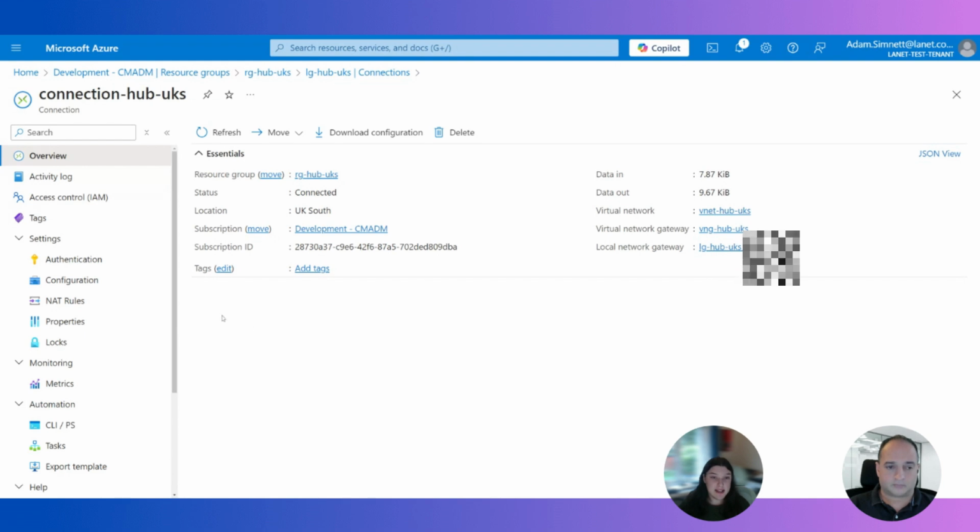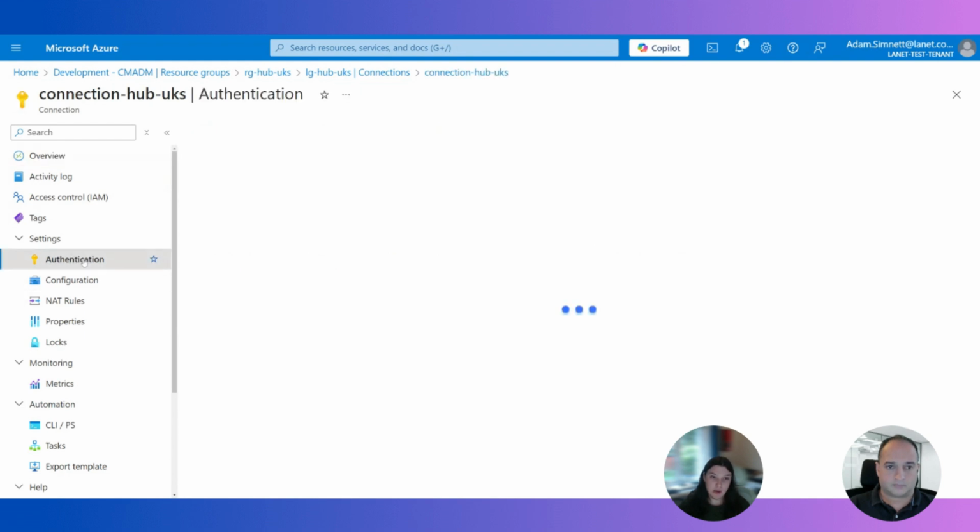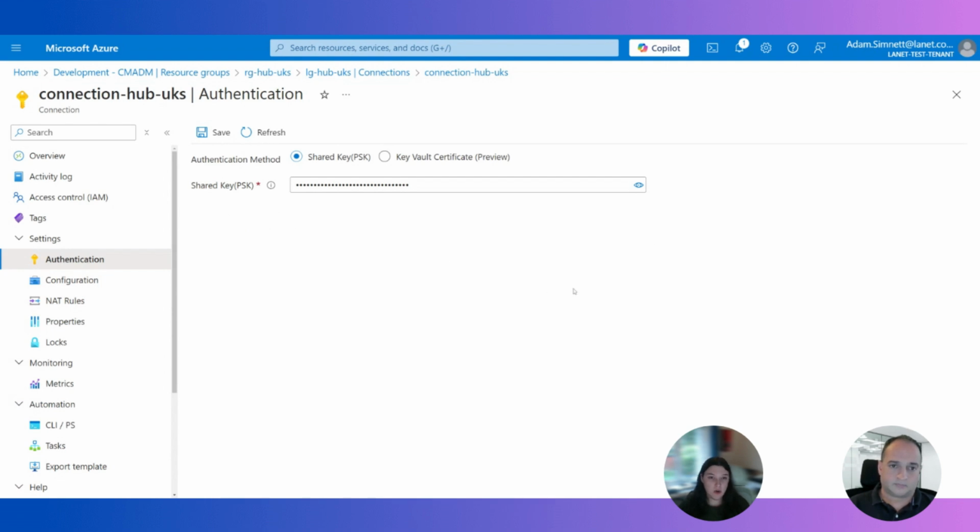If we look at some of the settings a bit more in detail, we go to authentication. This is where you'll find your pre-shared key. So if you ever need to change it or have a look at what it is when you're setting up the VPN, this is where you'd go. You can also use a certificate from a key vault if you'd rather go down that route, but just for the purposes of the demo, we've got a passkey here.